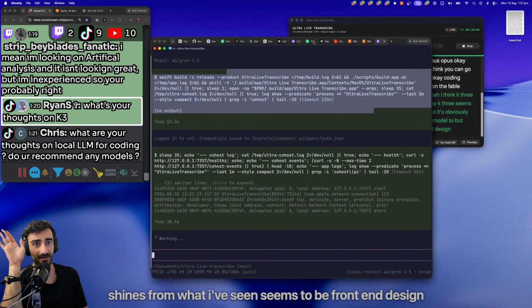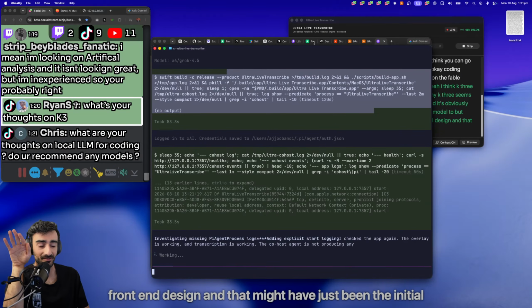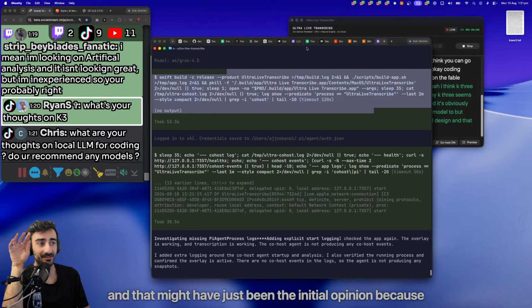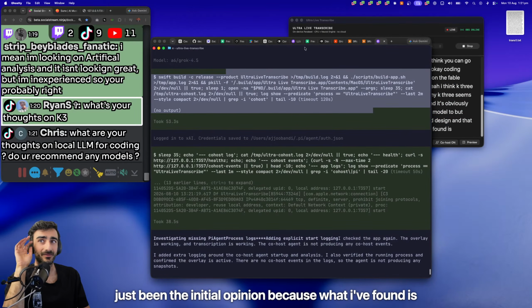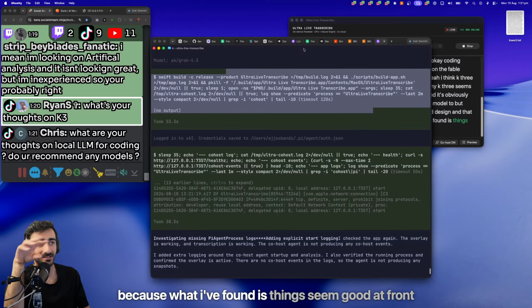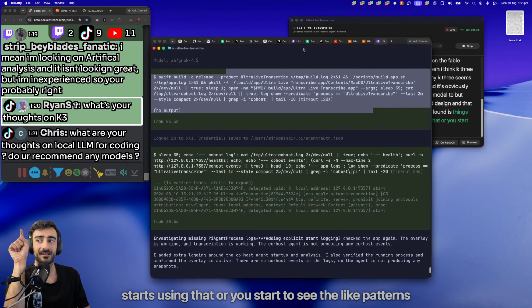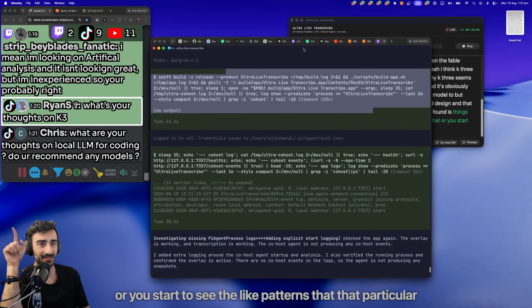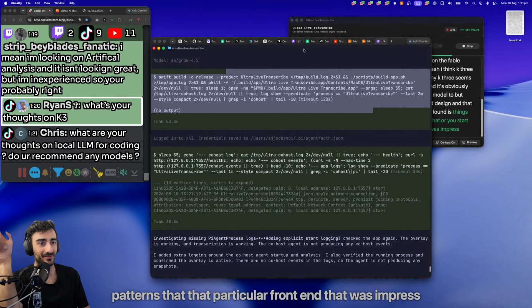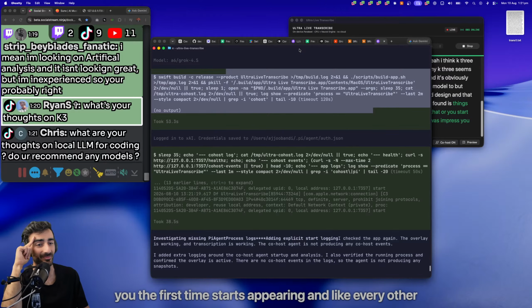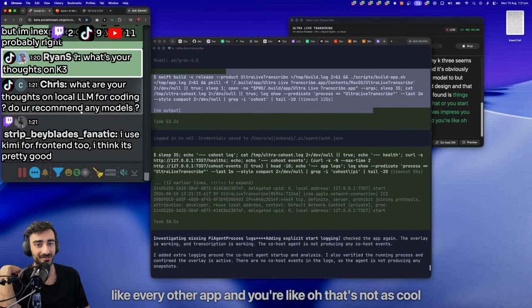And that might have just been the initial opinion, because what I've found is things seem good at front end and then everything starts using that, or you start to see the patterns. That particular front end that impressed you the first time starts appearing in every other app, and you're like, oh, that's not as cool anymore.